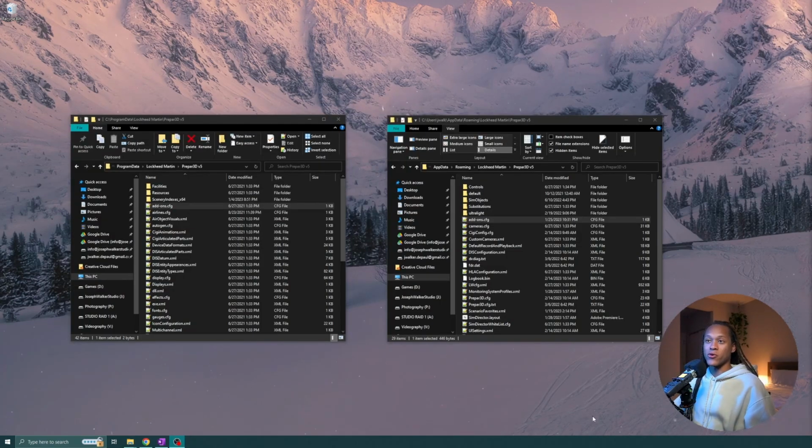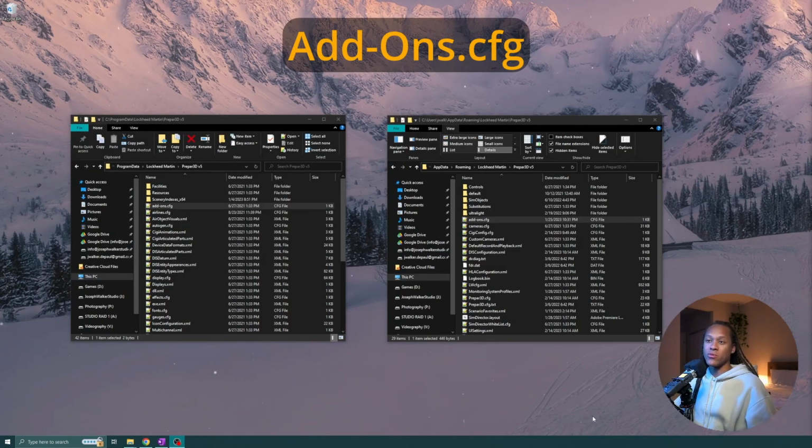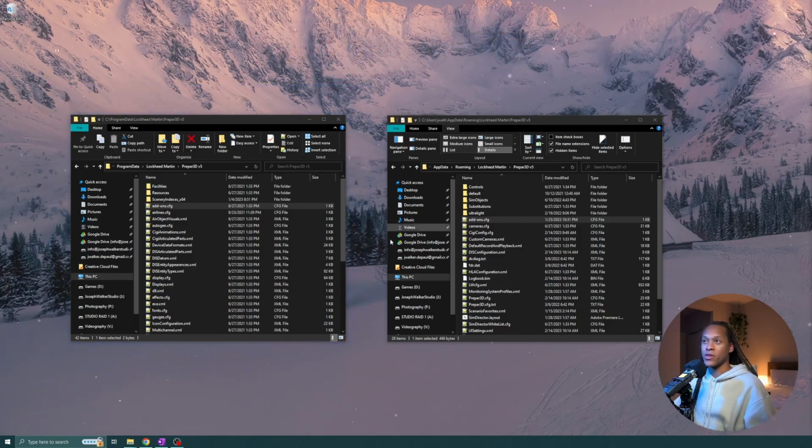I'd like to talk real quick about the Add-Ons.cfg, which is located in both the ProgramData, which is on my left here, as well as the AppData Roaming, which is on my right. So like I said before, ProgramData is for global system settings and AppData Roaming is for user-specific settings. So why would we want the Add-Ons.cfg to exist in both places?